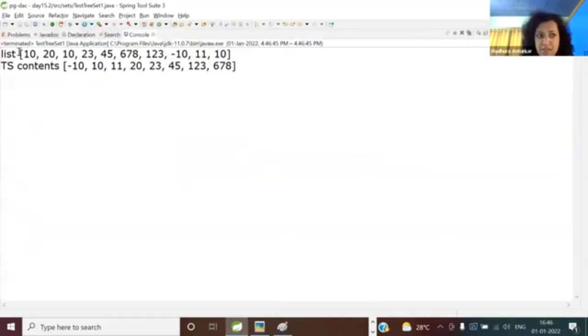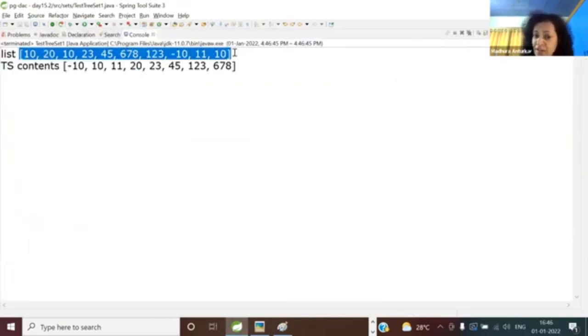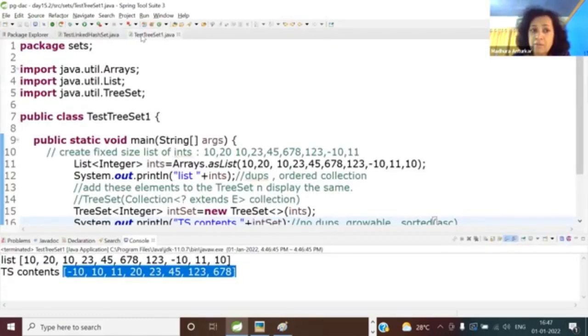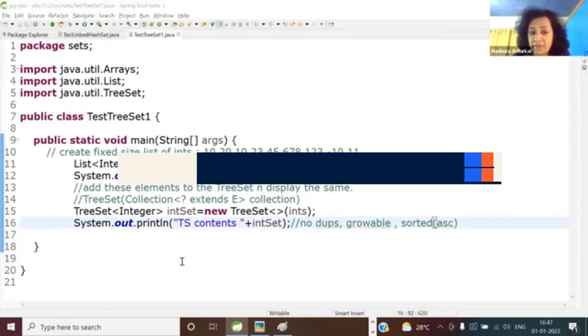So check this. This was your ordered collection containing duplicates. It was a list. And here, tell me, duplicates are gone. And what are we looking at? 100%, it is in ascending order, as it's a sorted set. And the natural order of integers is ascending. So this is the easiest one.